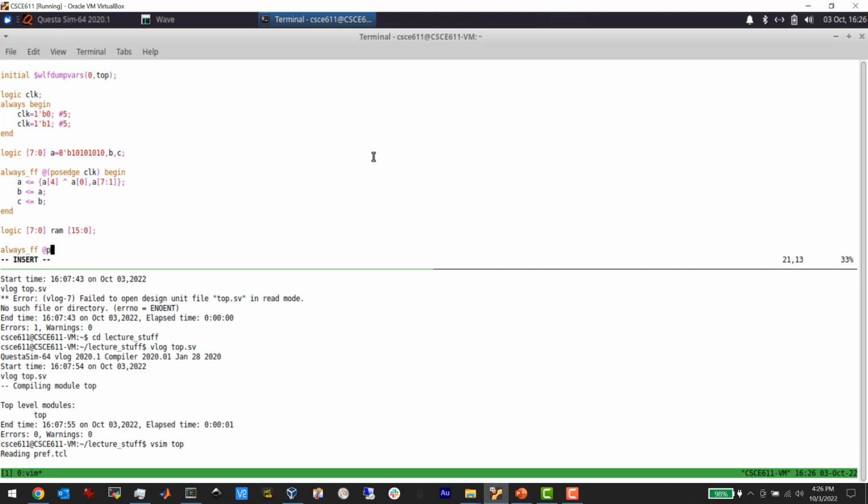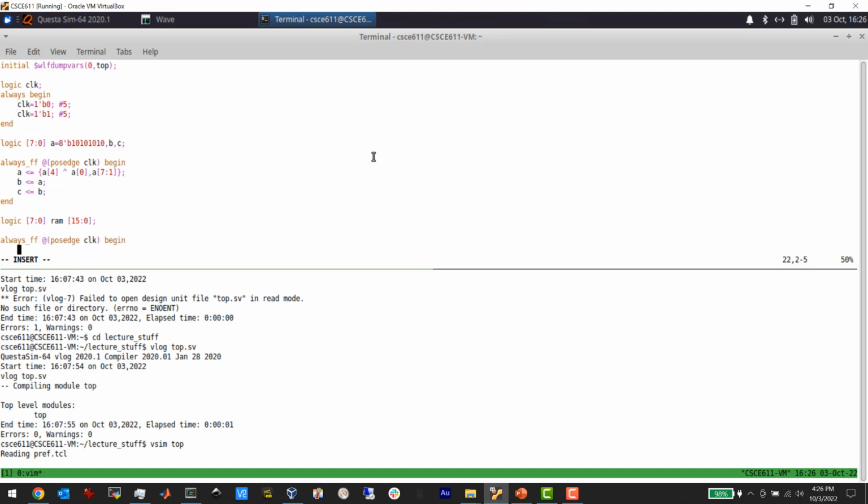I'll add my write port at posedge clock begin. And in this case I won't put an enable. I'll just have it write all the time. So I'll say RAM of. Now what am I going to use as my address? Well, I can use A. I've got a random number generator going here. So I'll say A, and I'll say 3 down to 0.